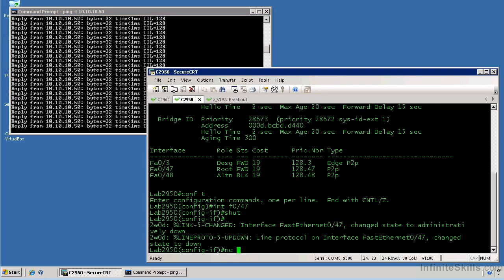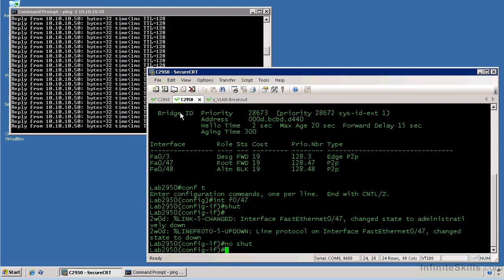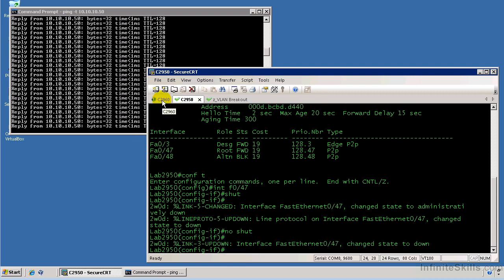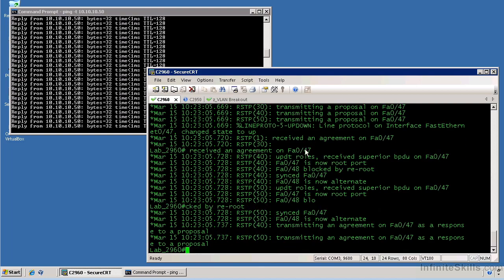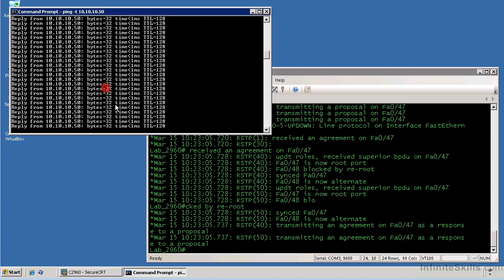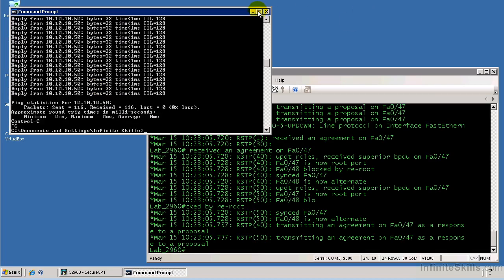We'll do no shut. We'll see the roles flip back as soon as the Fast Ethernet comes back up. See, there it is. It's now initializing. It's transmitting a proposal. It switched the root port back to Fast Ethernet 0/48. We never dropped a packet over here on our ping. So as you can see, we've pretty much objectively proven that rapid spanning tree protocol is vastly superior to non-rapid spanning tree. So we'll go over here and stop this ping for now.